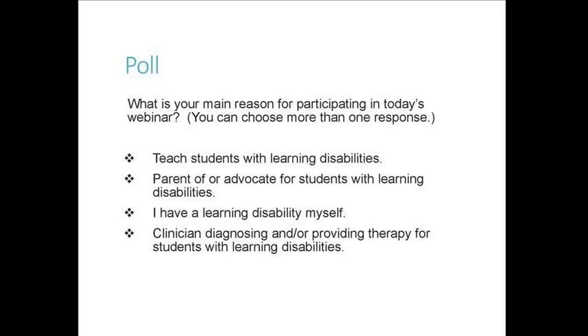So it looks so far as if we're pretty evenly divided between teaching students with learning disabilities and clinicians who work with them. And also we have a parent advocate. So that is great to hear. Great, thank you all so much. That gives me a little bit of an idea and is helpful as I try to provide the most helpful information and explain things in a way that will make sense to you as we go along.